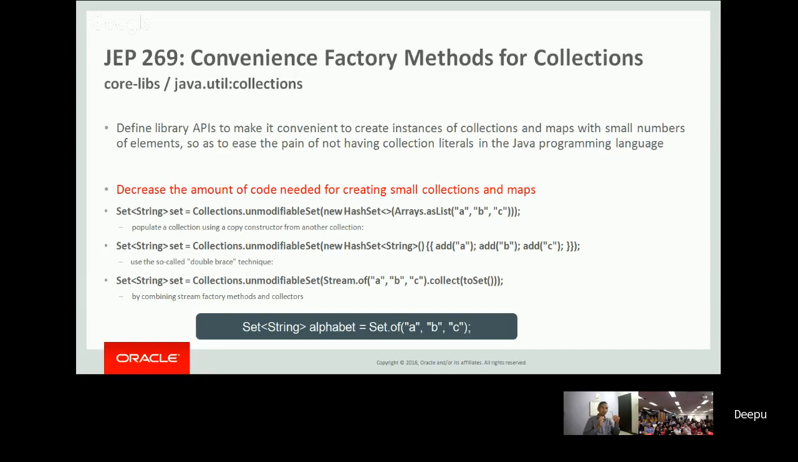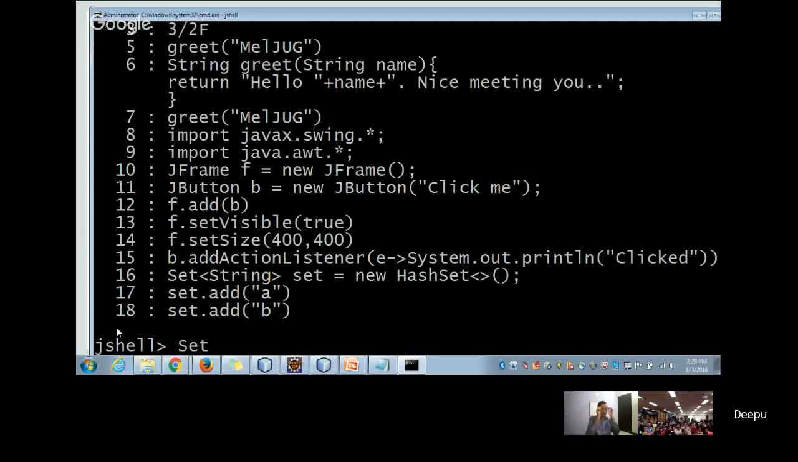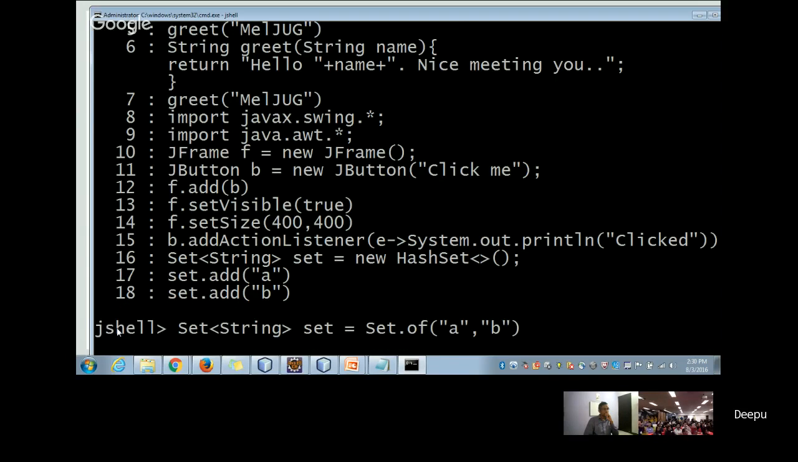You can use a double brace technique. You can use a stream factory method and collectors. There are different ways of doing it, but I don't think any of them would be as simple as how we have it in Java 9. String set is equal to Set.of a, b. Done.